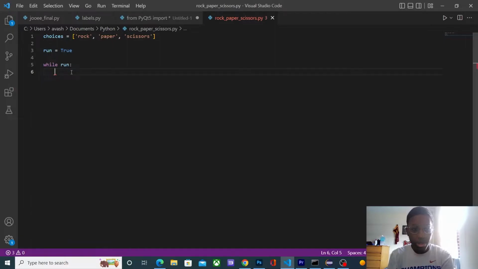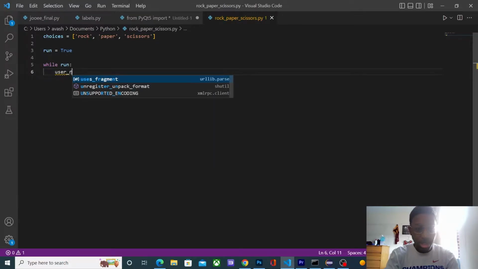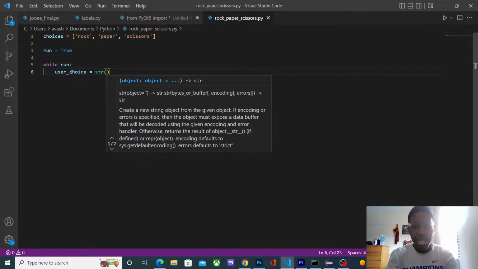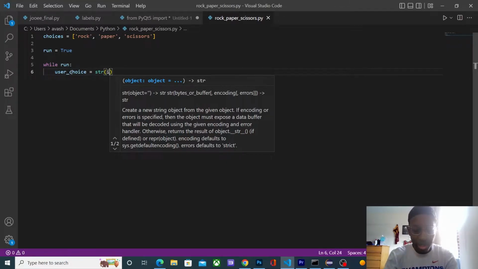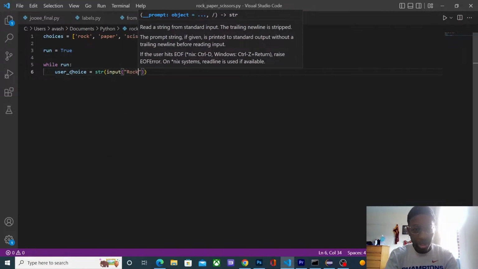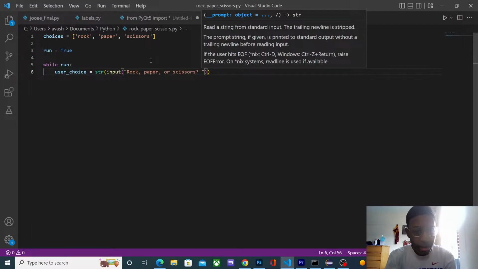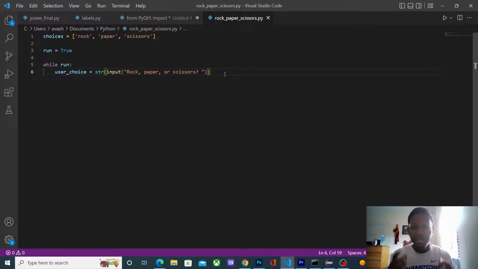Okay? So what we want to do is first we want to get the user's input. So we want to know what the user wants to choose. So to do that, we'll create a variable called user_choice, and we're going to set this equal to an input. Remember, we can get input using the input method, and we want it to be a string because they're choosing either rock, paper, or scissors. So string input. For now, we'll just do rock, paper, or scissors.